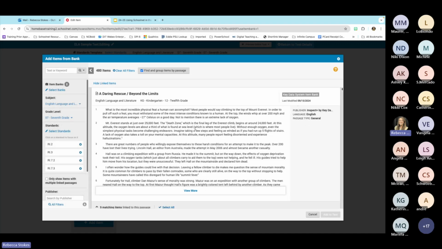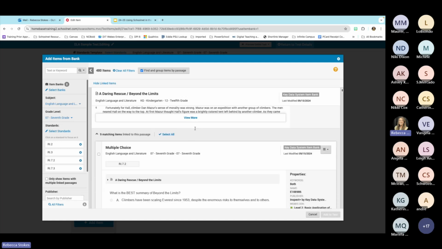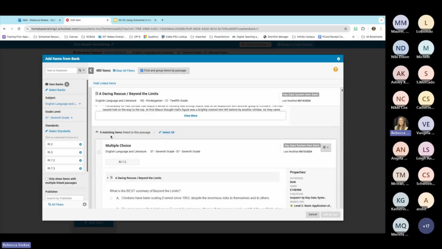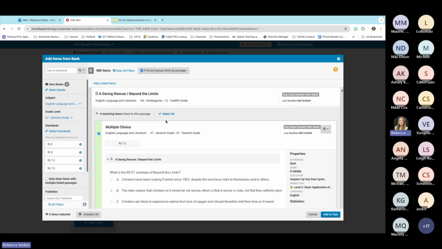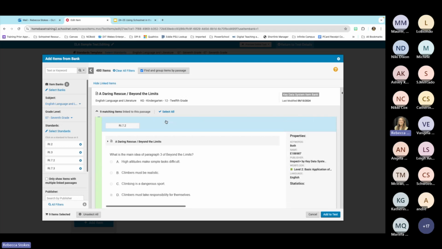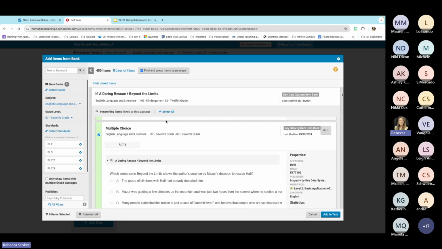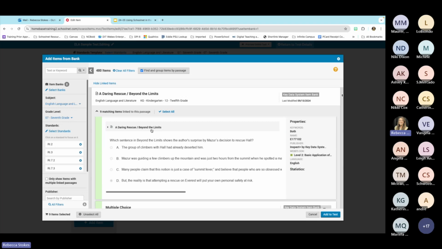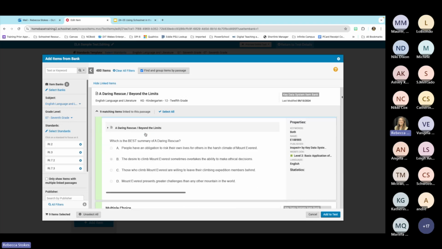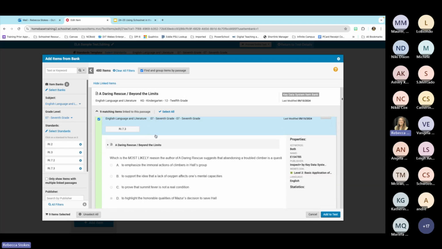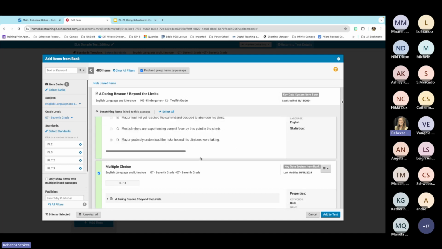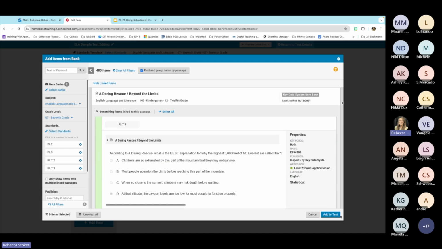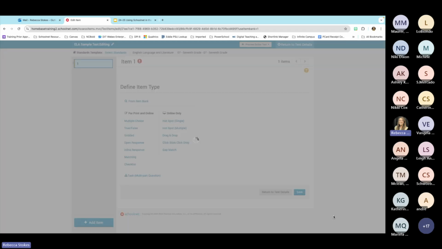I can preview my passage, and I have 9 items matching. So I'm going to select all 9 of those so that I know that my students read one passage and have 9 questions that match the standards that I chose. So I saw 2 7.2s. I can see there's 7.3. There's another one. So it's only going to show me the questions based on the standards I have selected over here. So I'm going to add those items to my test.